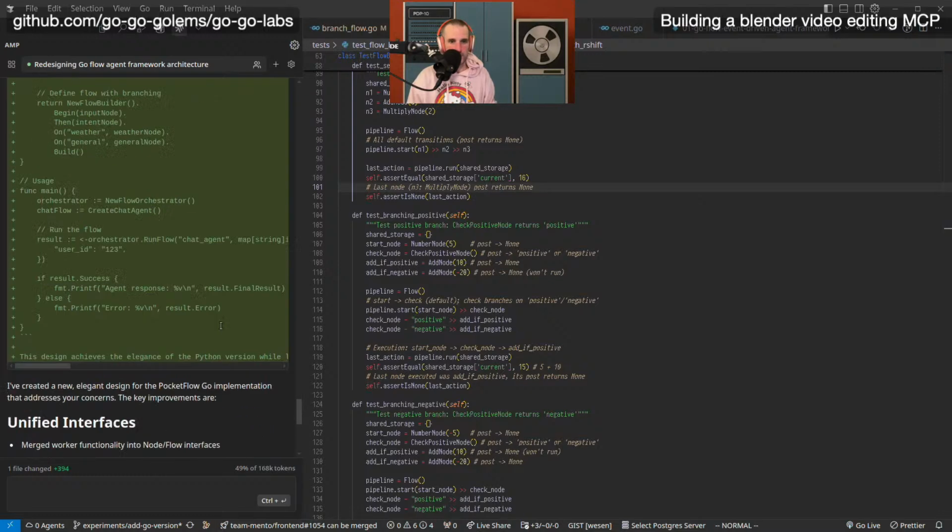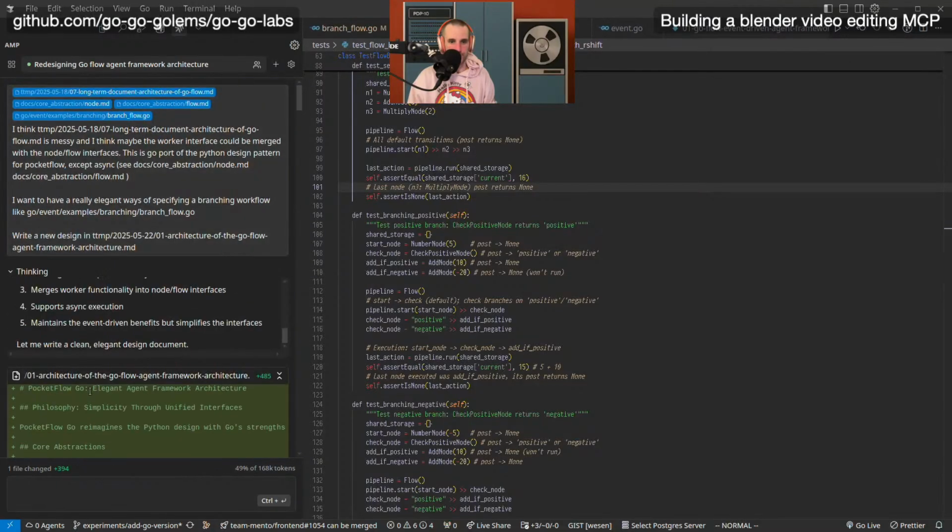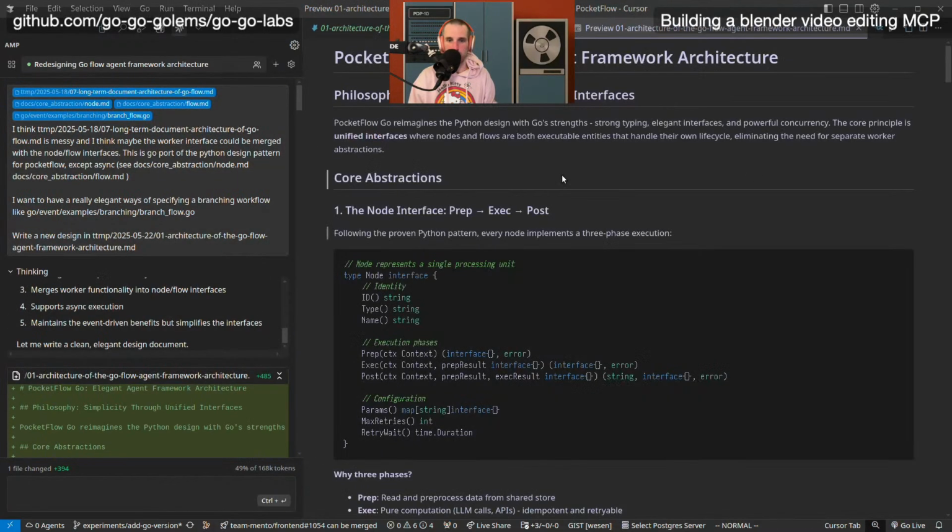So let's see what we get. Let's see what we got in this new document. So if we go in here and we read it like this, the node interface: prep, execute, post, and params, max retries, retry wait. So I'm trying to think of how this would be implementable into something that is event-driven, actually.